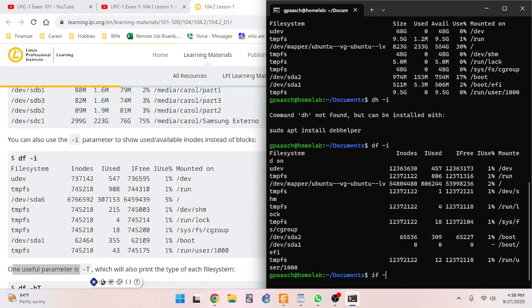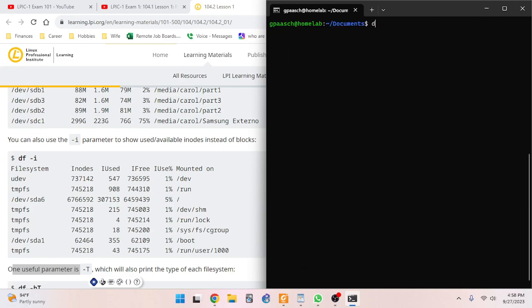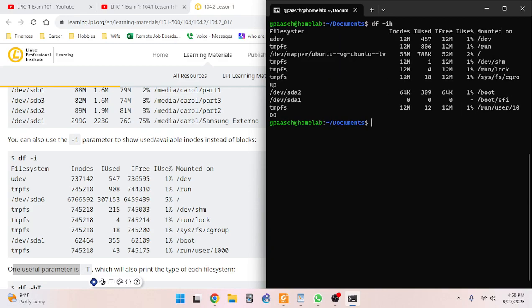So let's do a df -i -h. I'm having trouble typing today. So df -ih. And there we go. Now we get the inodes with the units. So there we go.